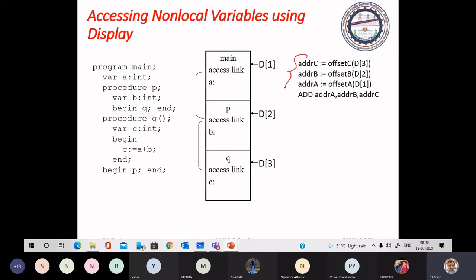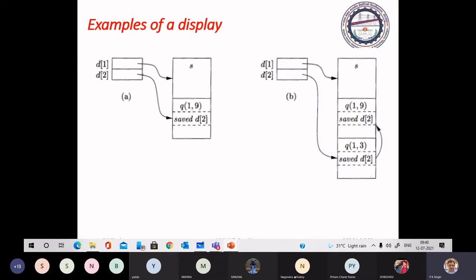Okay, and you can refer to it. So this is the way we can refer to the non-locals. Again, in the example in the book, you can see a display is used. It is an array. At D0 you have the access link, a reference to access the globally declared name, and D2 has the access here.